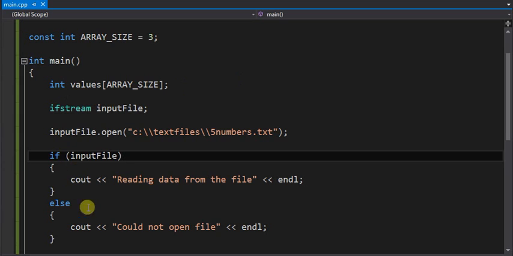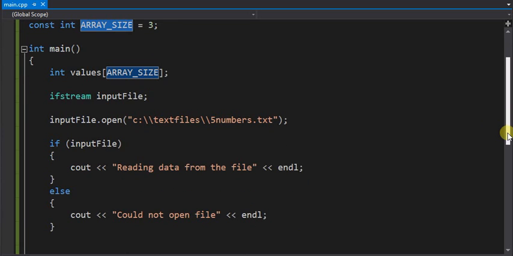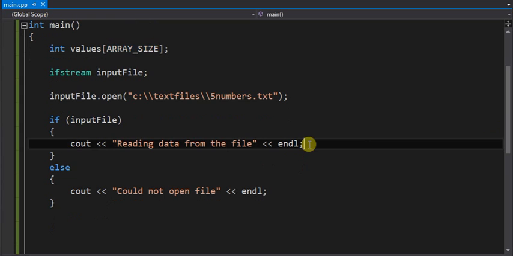Alright, so here I got a program already started that has a file that it's opening. I know this file has only 5 values in it. That's why it's called "five numbers". But I'm only creating my array to a size of 3. There it is. If it opens the file, it starts reading, otherwise it tells us it can't.